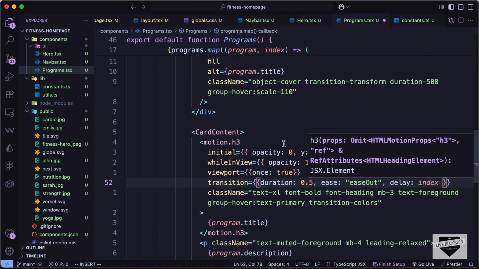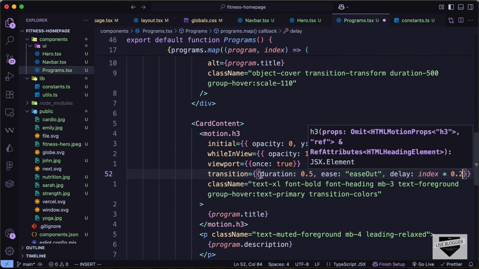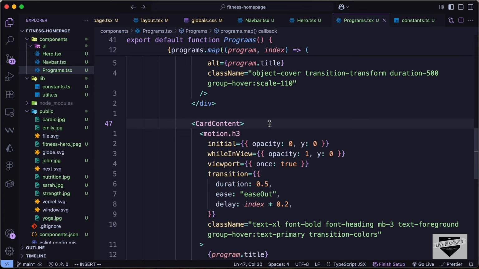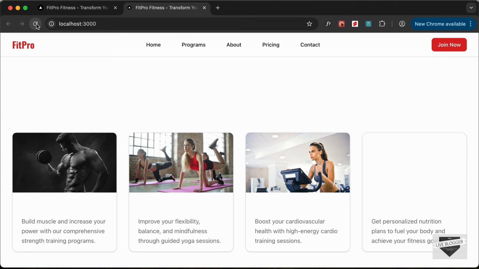So let's type index times 0.2. In this way, each of the elements inside the programs will have a different delay. Each of them will have an increasing amount of delay. Let's go ahead and save this. Let's go back and reload. Now we can see that the animation is working all right.